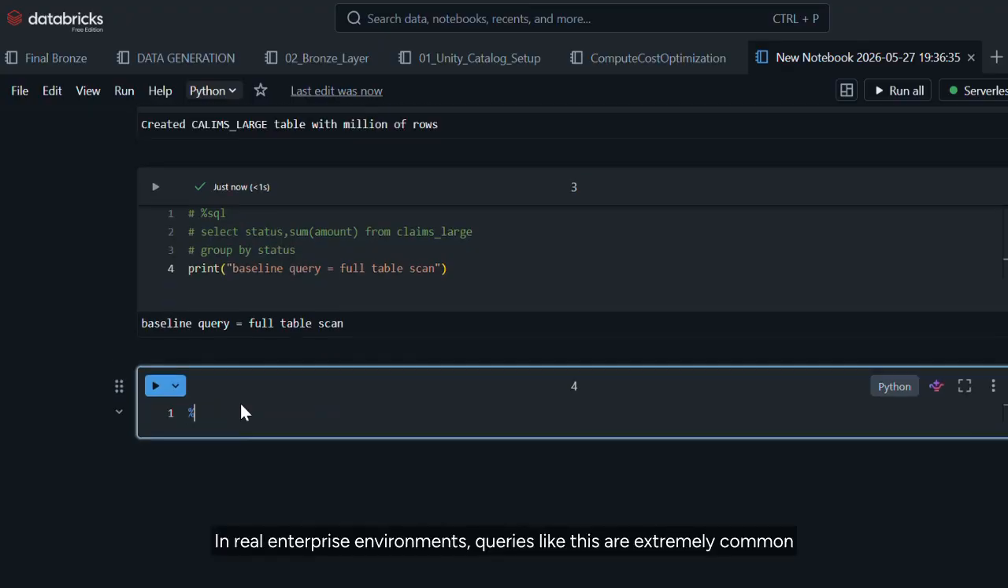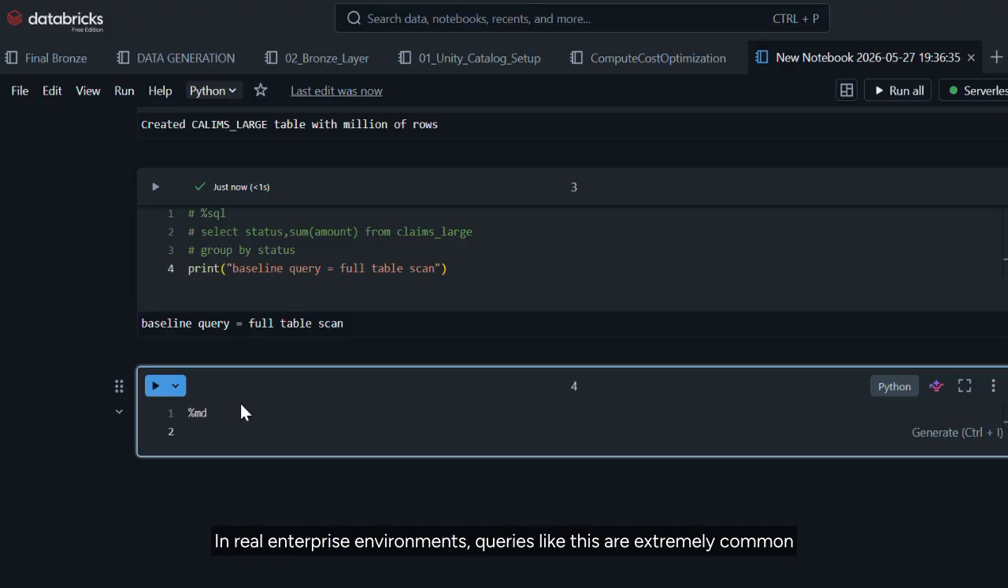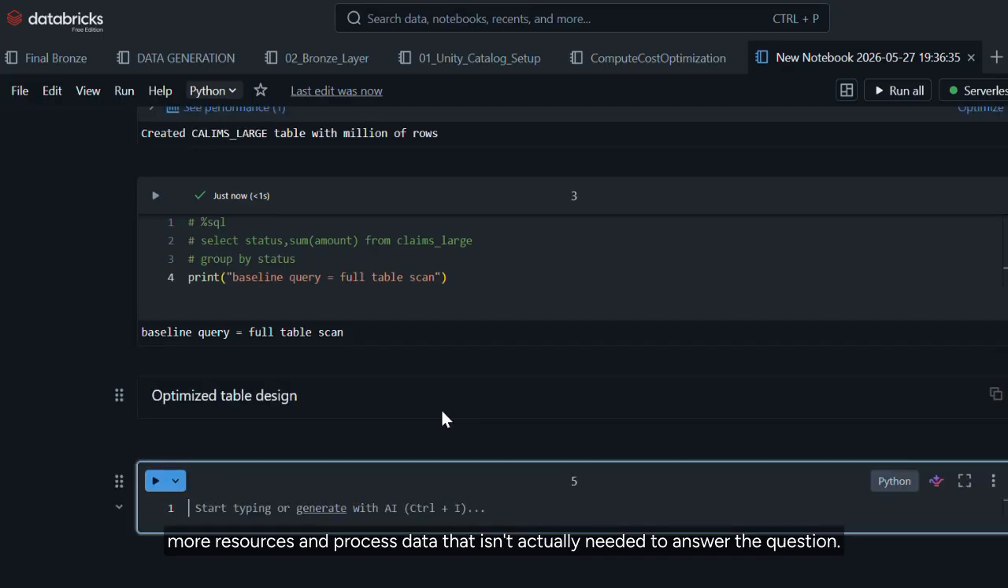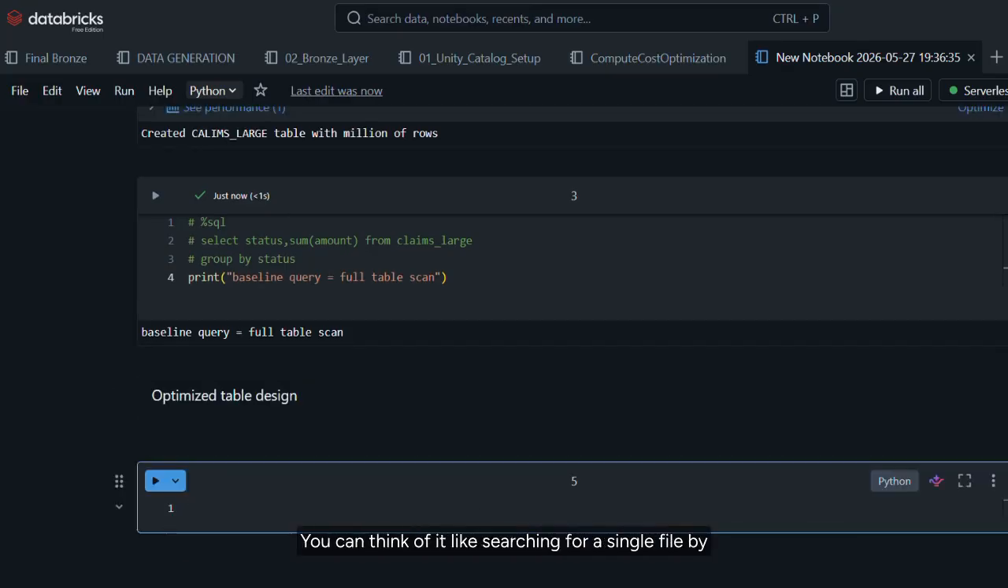In real enterprise environments, queries like this are extremely common, and they directly drive up compute usage because the cluster has to spin up more resources and process data that isn't actually needed to answer the question. You can think of it like searching for a single file by opening every cabinet in an entire office building, when you could have just walked straight to the right drawer.